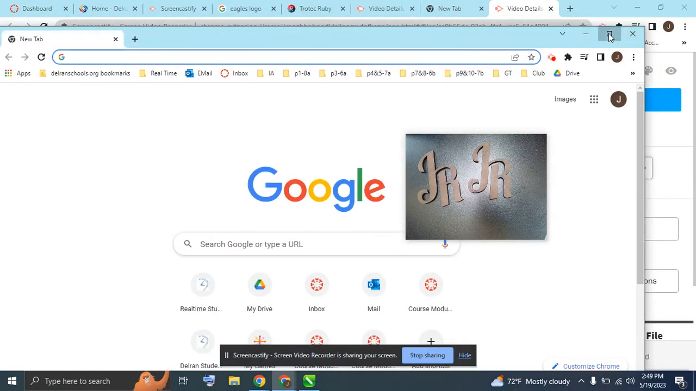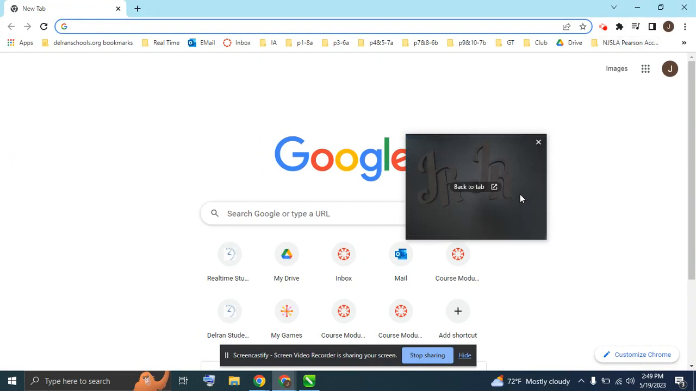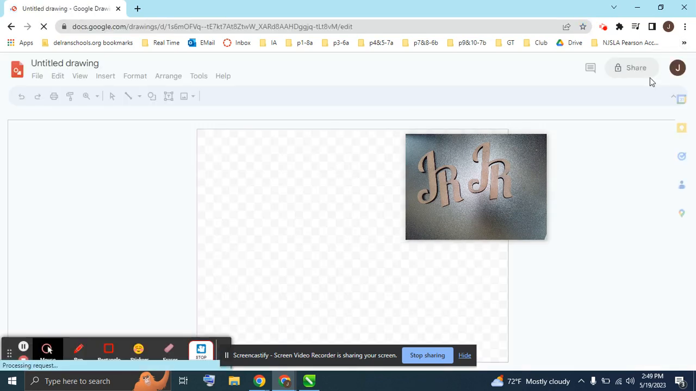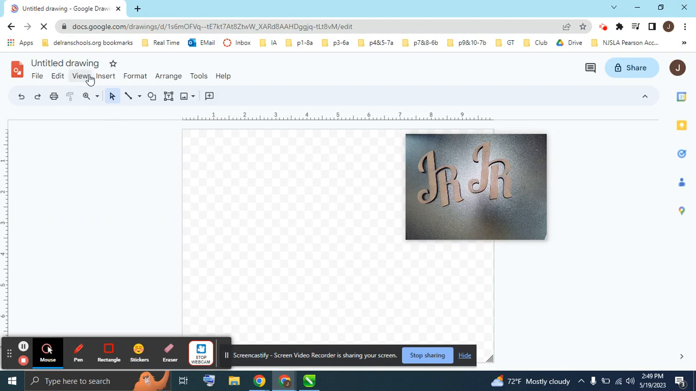All right, awesome. So we are going to make this initial in Google Drawings, and then we're going to bring all of the images together. But I'm just going to show you an example as if we were doing just one of them. So in Google Drawing, I'm going to call this initial laser.